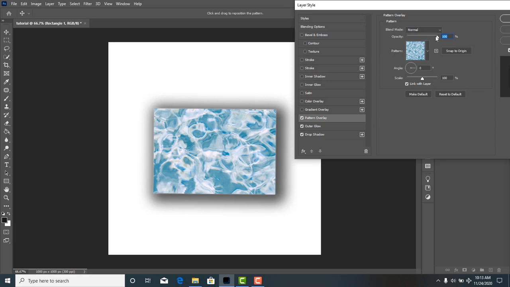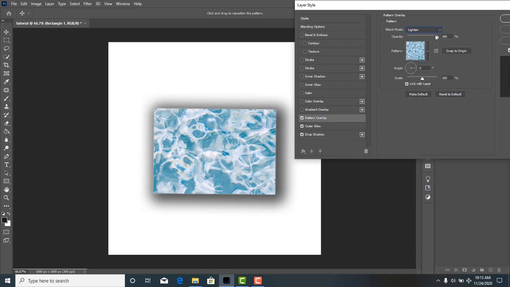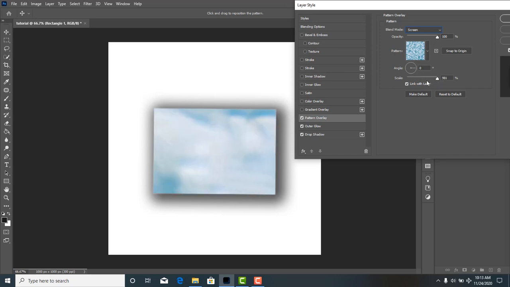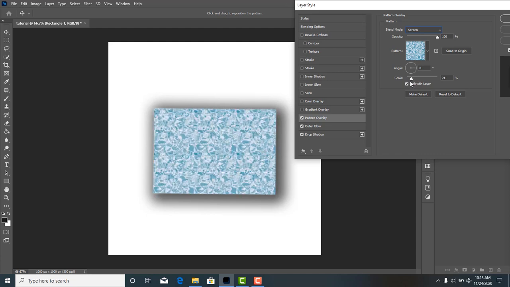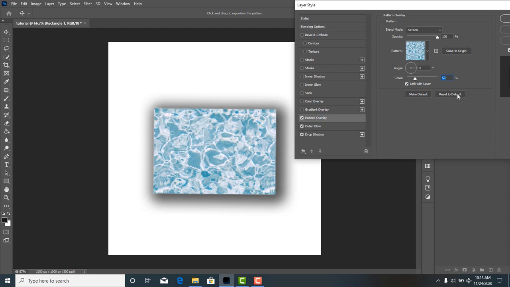And here you can change the opacity, you can change the blend mode, lighting, screen, and here you can just scale it. Yes, and don't forget you can always reset back to the normal settings.